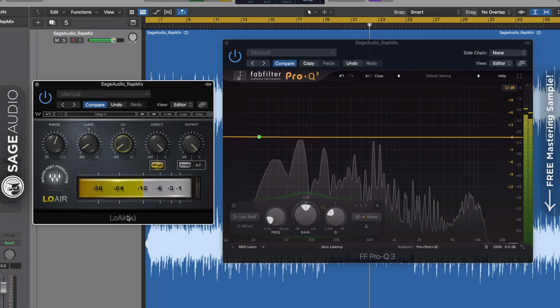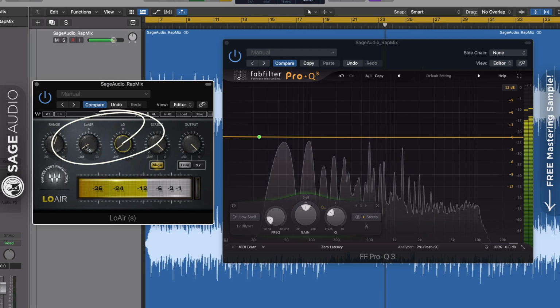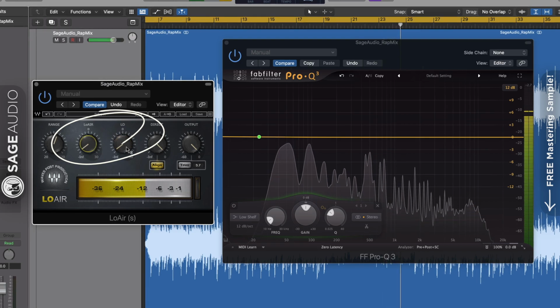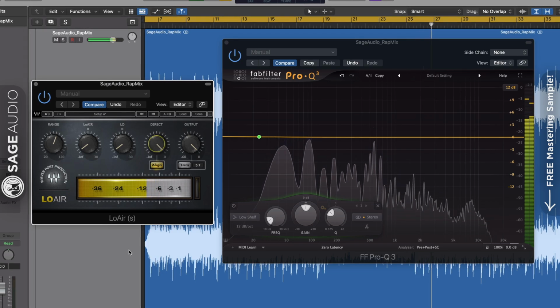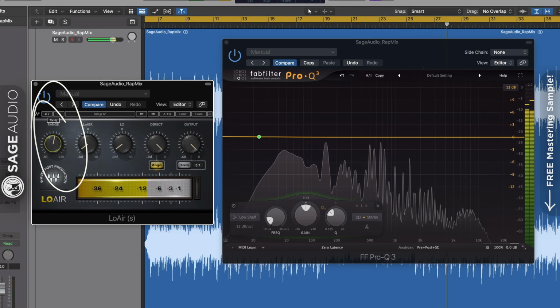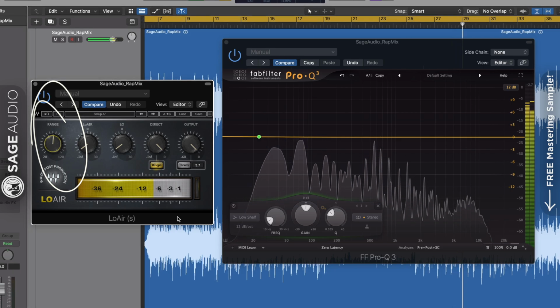Low Air by Waves Audio is a great plugin for this, but should be used very carefully and sparingly. If you were to use this plugin for this purpose, I'd keep the settings to nearly off and enable the align function to avoid phase cancellation. Additionally, keep the range lower so that you only affect the sub-frequencies.